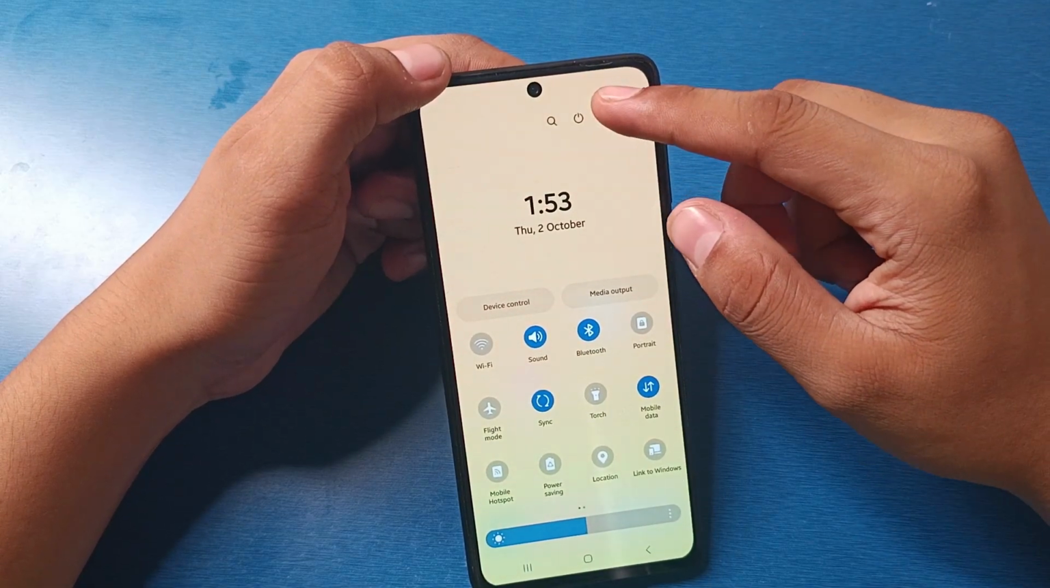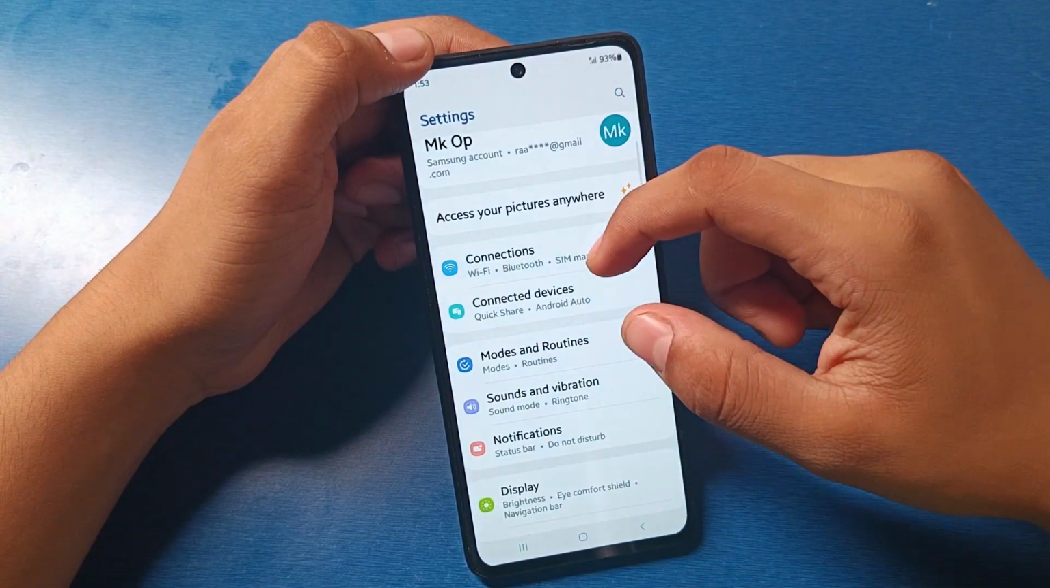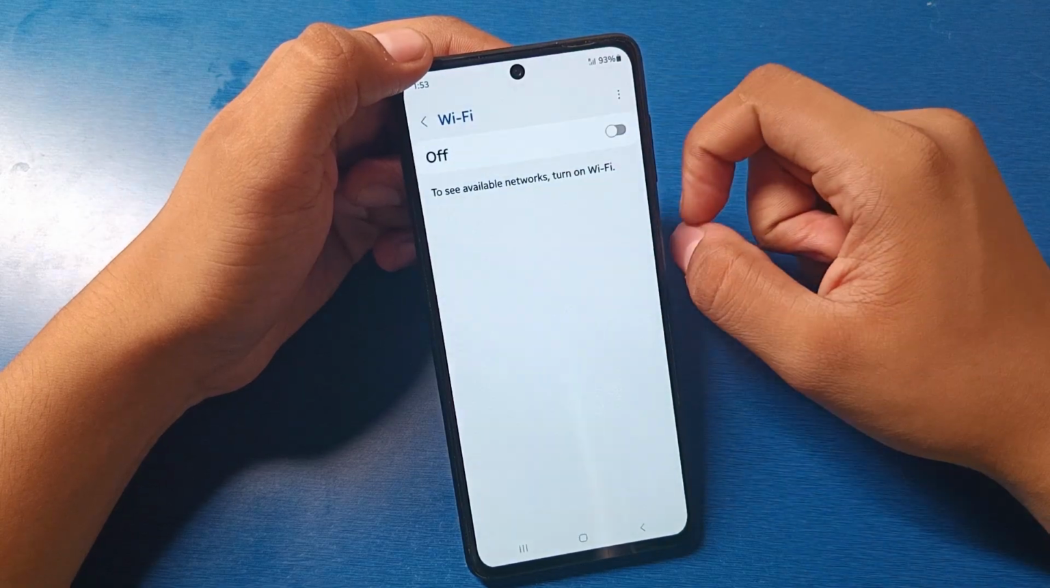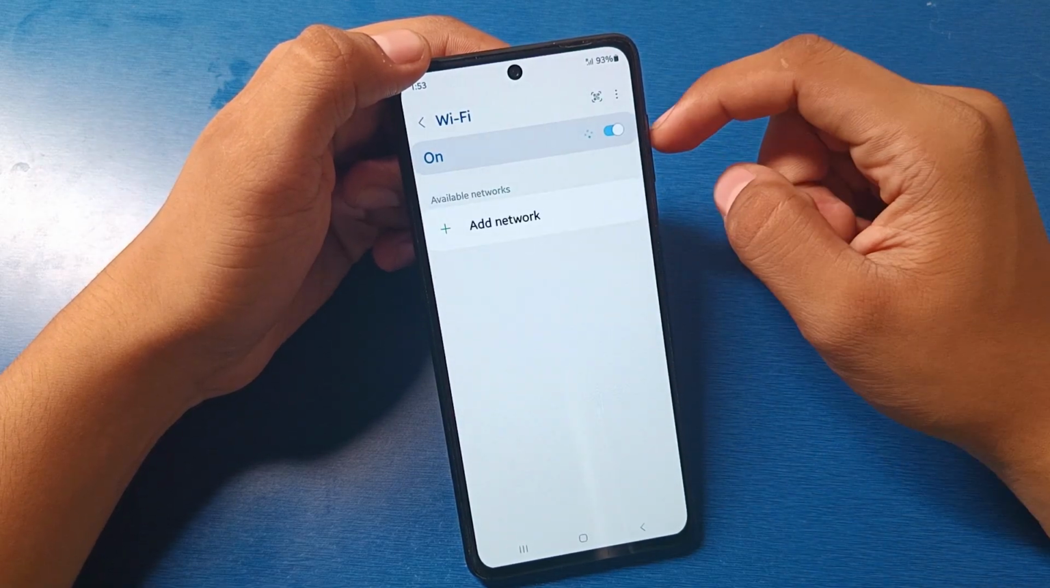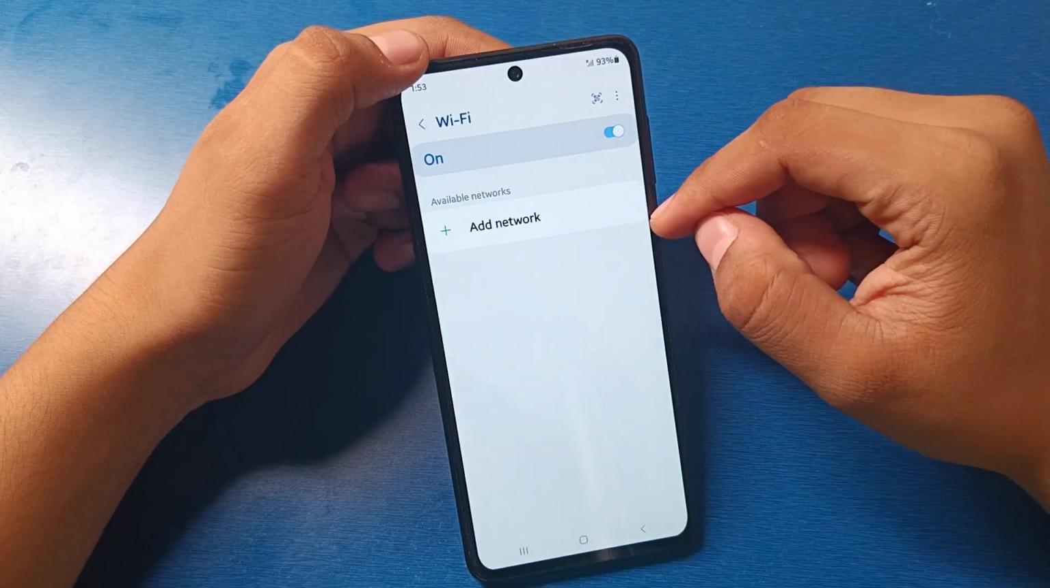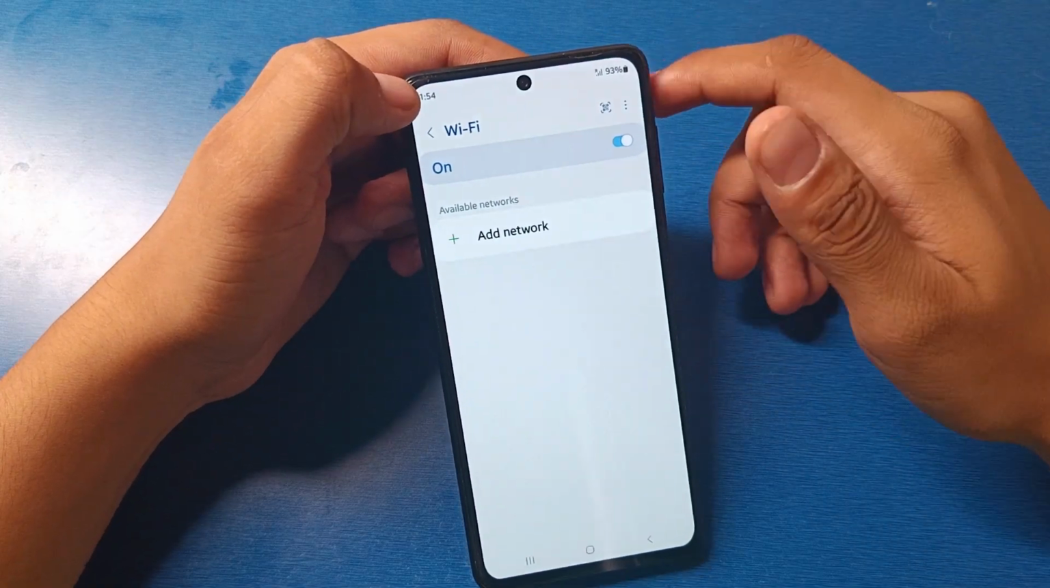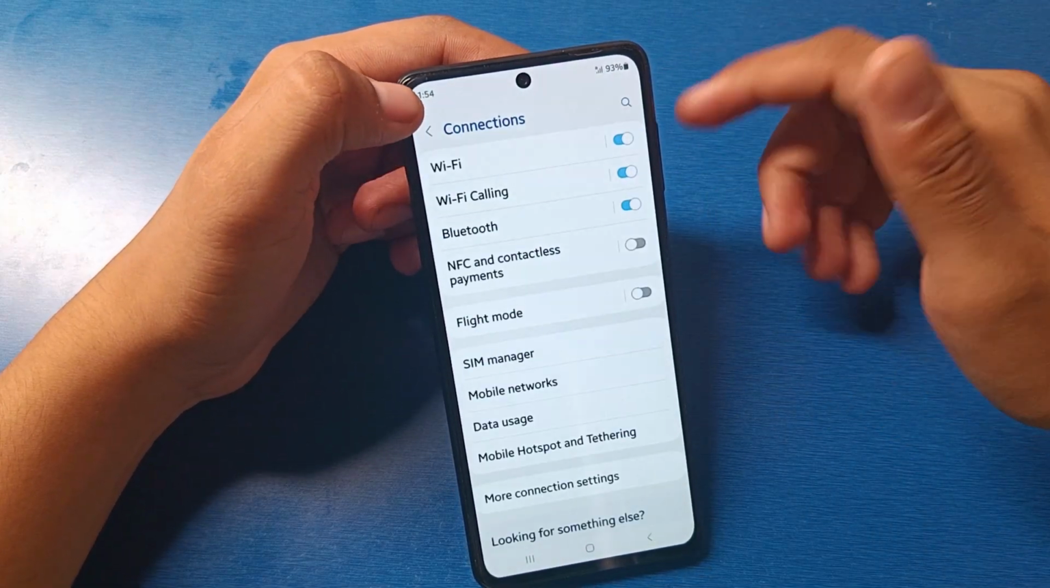So friends, you have to first go to the settings of your smartphone, click on connections, click on Wi-Fi, and enable the Wi-Fi from here. Here is the refresh button. You can just click on it and it will show the available devices to connect.